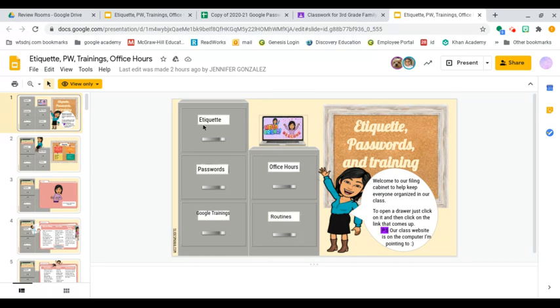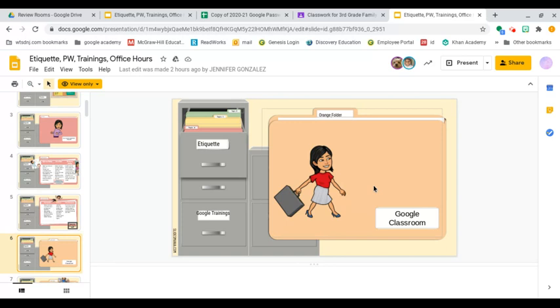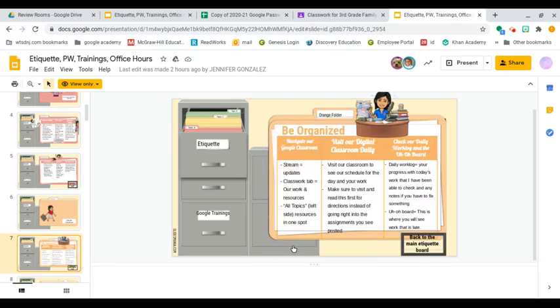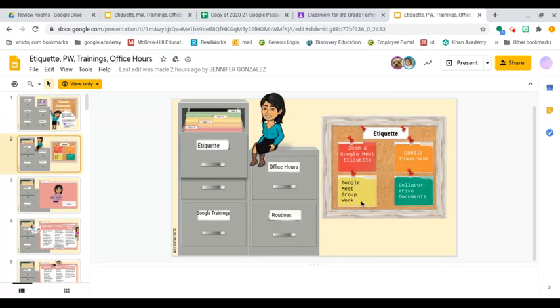So, what I mean by this is etiquette. So, let's say you want to know what are the rules when I'm using Google Classroom. So, you're going to click on this folder. It'll take you to the slide. You click on the slide that pops up. You click on that again. This pops up and it'll tell you all of the rules and behavior that I expect from you when you're in our Google Classroom.